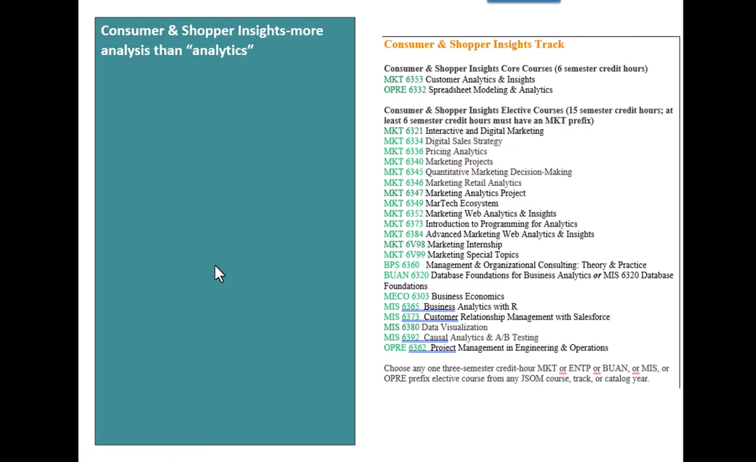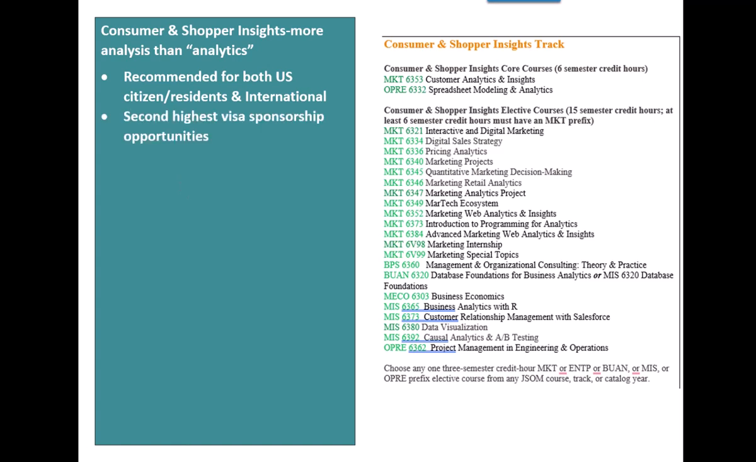The other track is the Consumer and Shopper Insights. Again, I'm not going to go through this again, but core courses, in this case, we only have 2, and then a long list of courses that we think are relevant. Here, we didn't break it down in Tier 1 or Tier 2 because we think they're all kind of equally relevant. We recommend this for both U.S. citizens and international students. It has, of all the tracks, second highest visa sponsorship opportunities. High growth, good pay. You must be strong in statistics, but it's not a major part of the role.